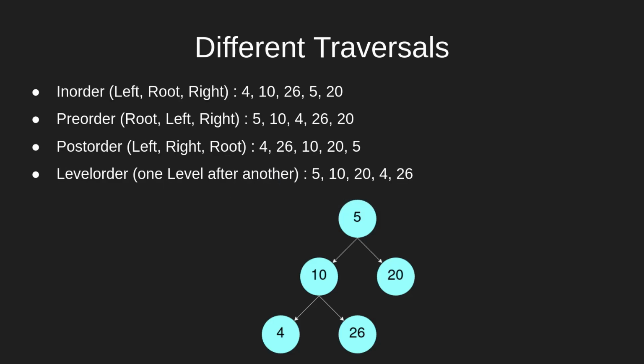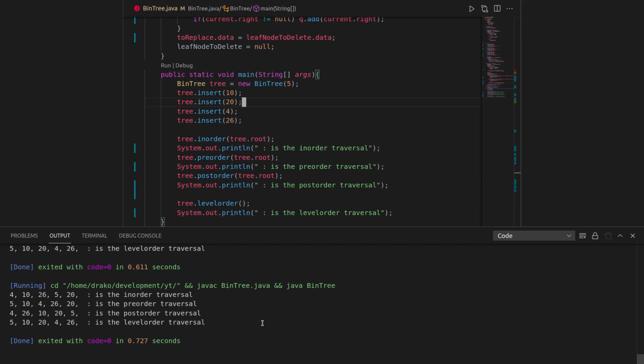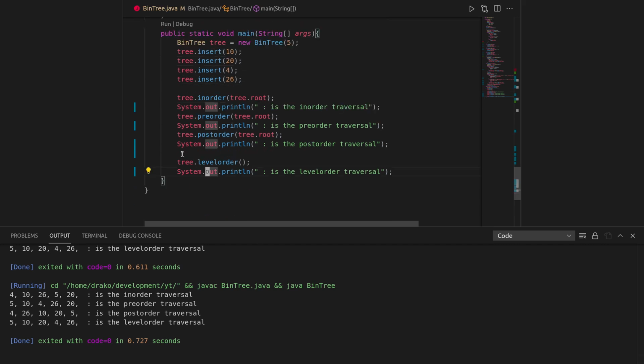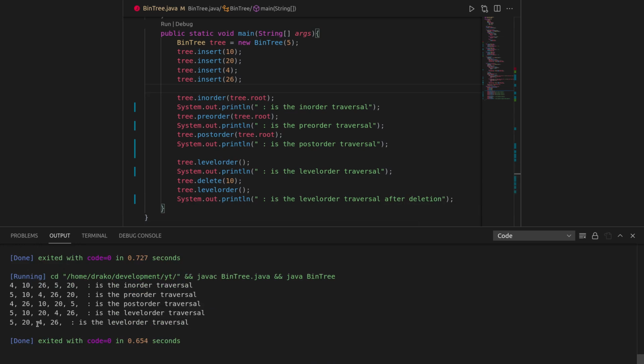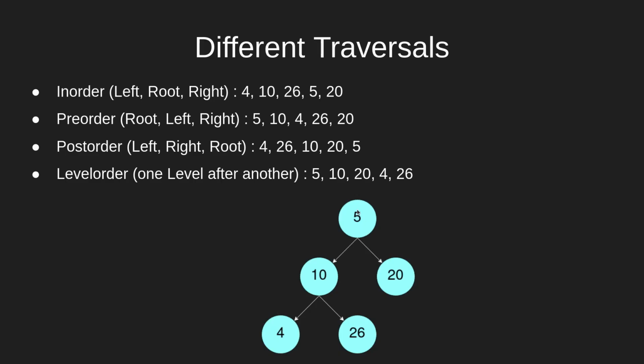Now let's see if the delete function is working or not. So after the delete function is executed, the node with value 10 will be replaced by 20, and the node previously having the value 20 will be deleted. So the level order traversal would be 5, 10, 4 and 26.